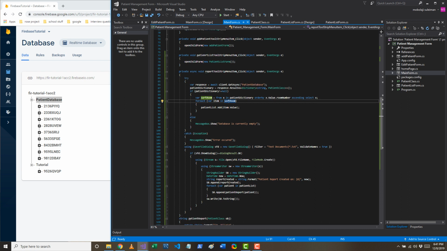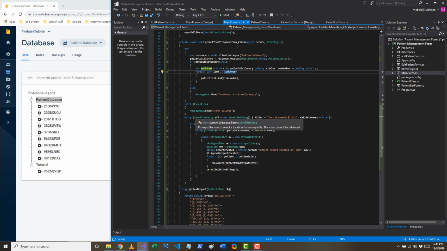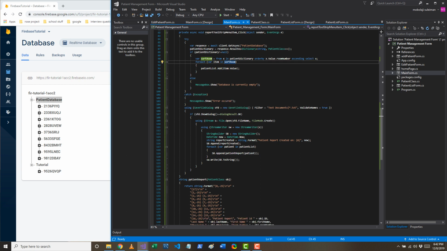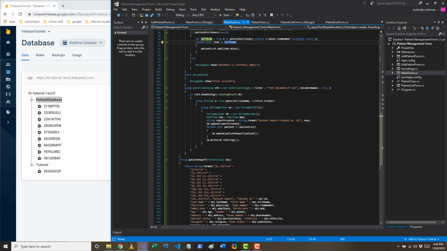And then down here you want to use a using statement, save file dialog box. If the result is okay, you want to use a stream and then a stream writer with the stream as a parameter. Initialize a string builder object, initialize a date to the current time, and then append each patient report that's generated down here to that string builder. So then you're going to write the string builder to the file that we saved to. So hopefully this works. I'm going to click start.